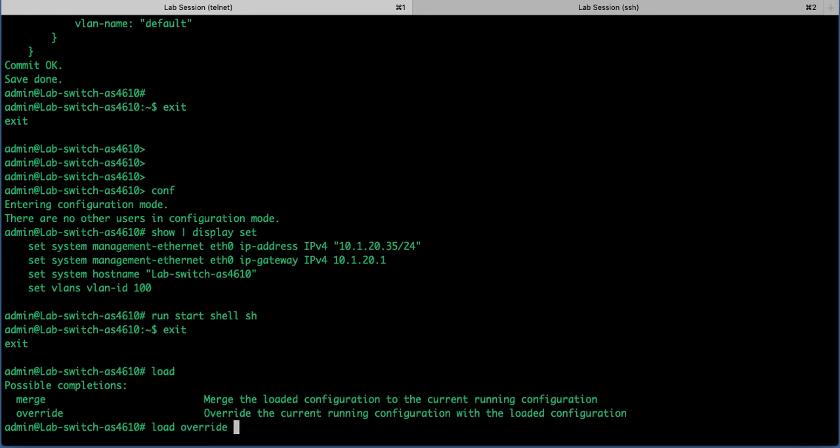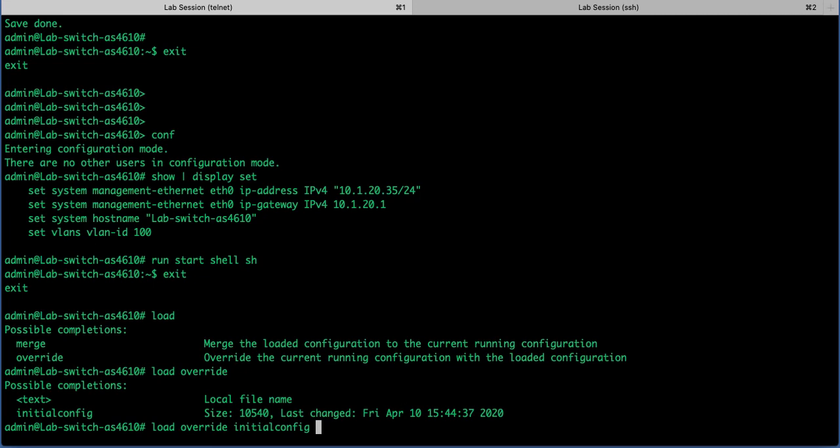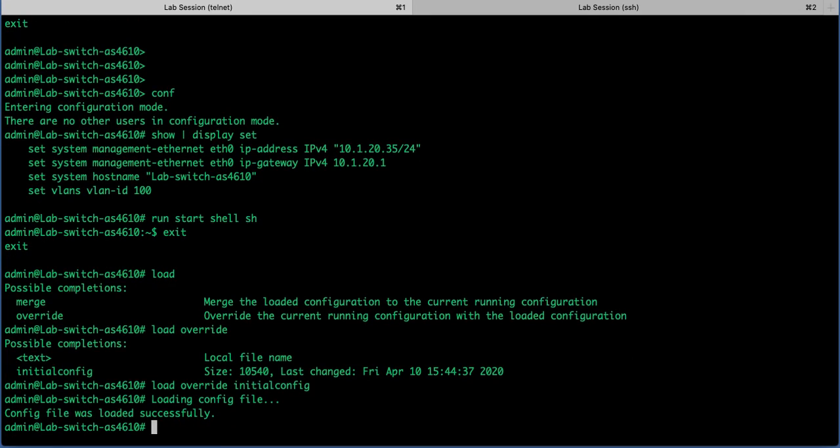Now, override is going to completely replace what I have. There's the file that I saved. If I just keep hitting tab, it shows me all the different files I've saved off. So I have this load override initial config. So if I want to get rid of this VLANs command, I just do that.